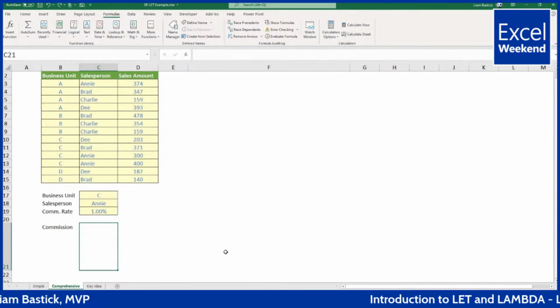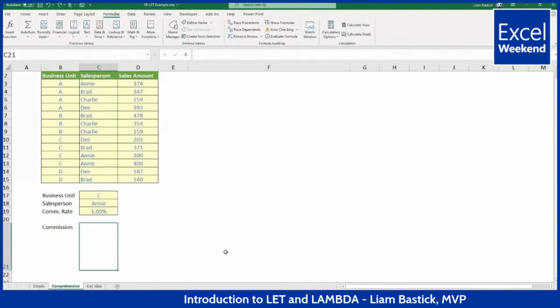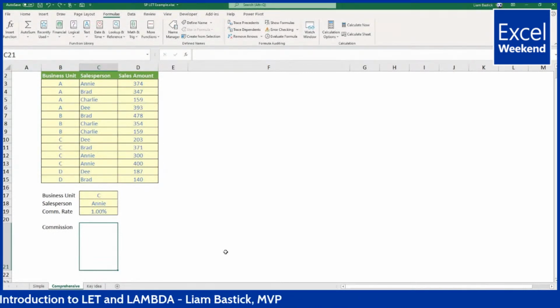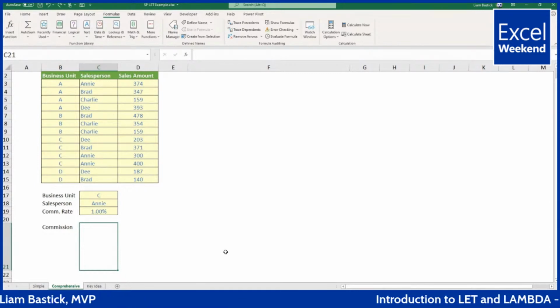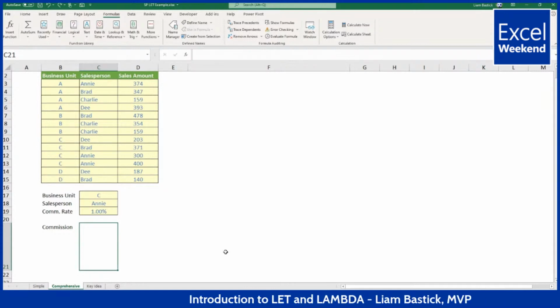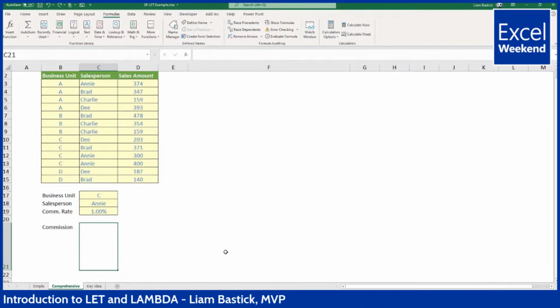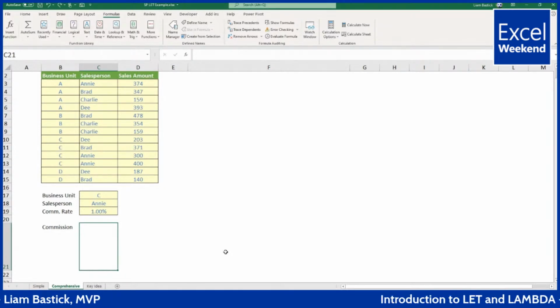Why did I choose such big numbers? 300 squared plus 400 squared divided by 2 will add up to what's it going to be? 160,000 and 90,000. Good example, Liam. Which is 250,000 divided by 2 is 125,000, and 1% of that is $1,250. Now, if you can follow that, I'm going to suggest that you're probably going to find LET and LAMBDA much easier, because I've come up with a particularly complicated way of doing things.